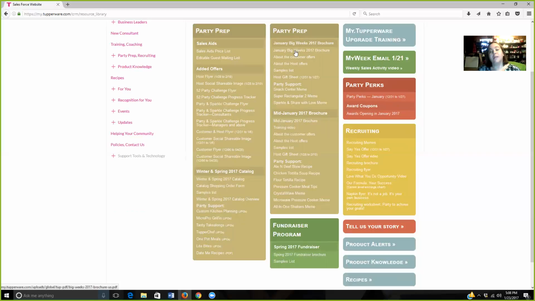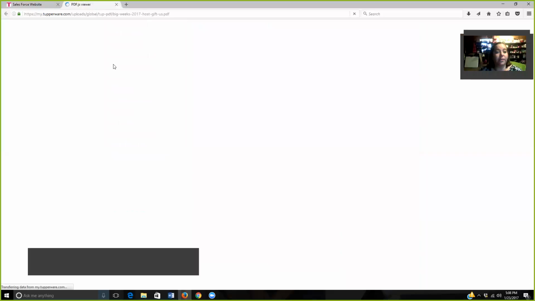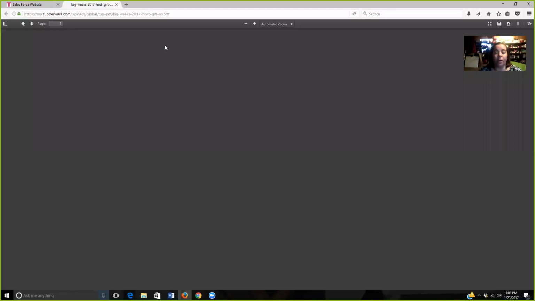So because we're in big weeks, we're in 2 different sales flyers at the moment. We have our big weeks flyer, which is that January big weeks. All right, and again, we have the brochure, we have information about the customer offers, the host offer, your sample list, your host gift sheet, right? So again, if you want to view any of these files, you simply click on it. It's going to open in a separate window. And then it's going to show you that flyer.